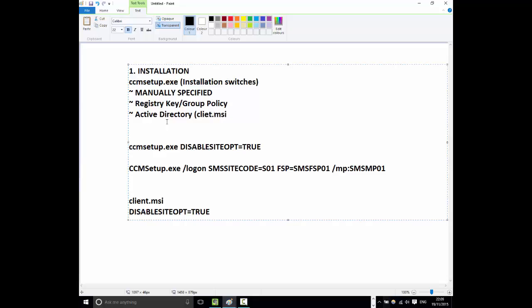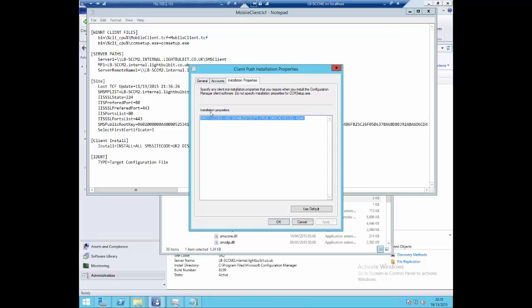So except if anyone knows of another way, I don't know of a way to configure ccmsetup.exe switches from within Configuration Manager. I've not seen a way to do it. There may be a way, so if anyone finds a way, please just post it in the community or something. But again, if we go back to the server, it mentions it clearly. Specify any client.msi installation properties. Do not specify installation properties for ccmsetup.exe.